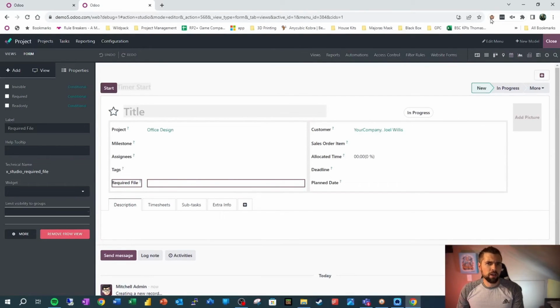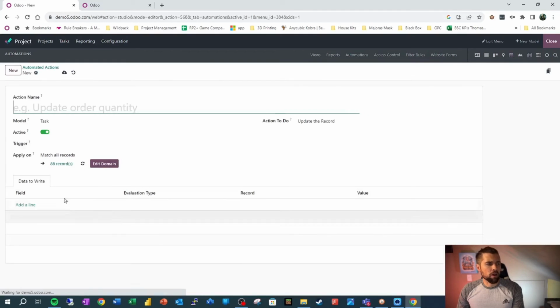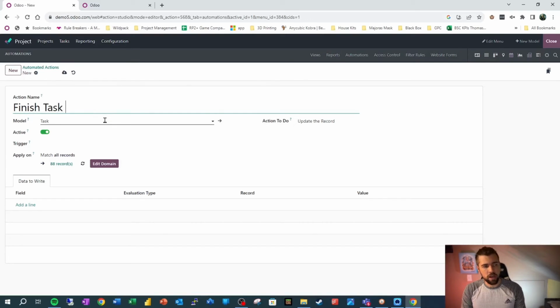So I went ahead and went into developer mode so that we could get a bit more information. Make sure you've got the little monkey there. And we're going to go into our automated action and recreate it because it refreshed and nuked it, which was fun. But we're going to say finish task on required file attachment. And this is for our model task. We want it to be active.